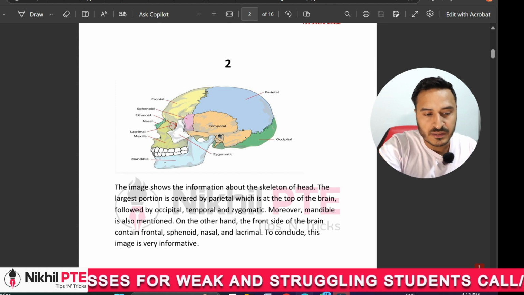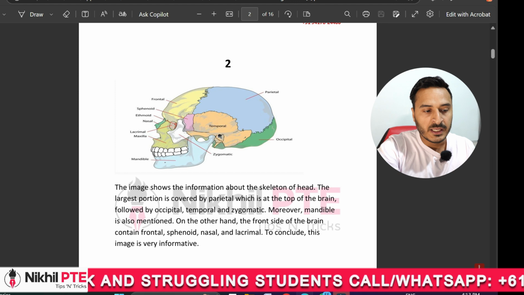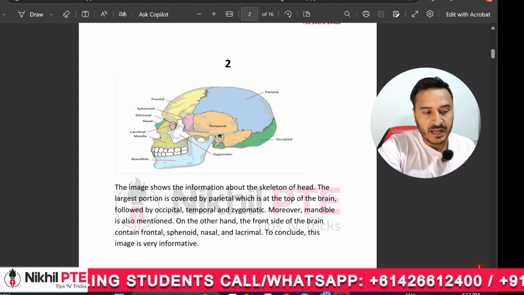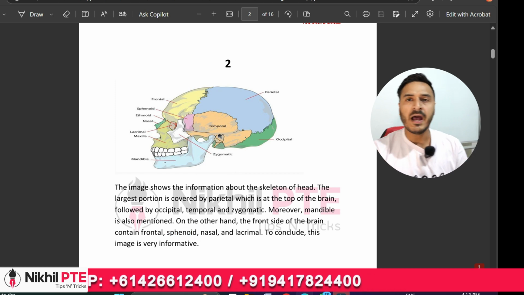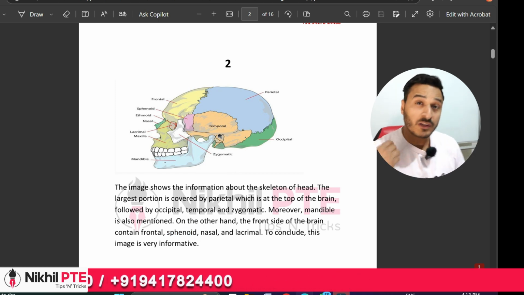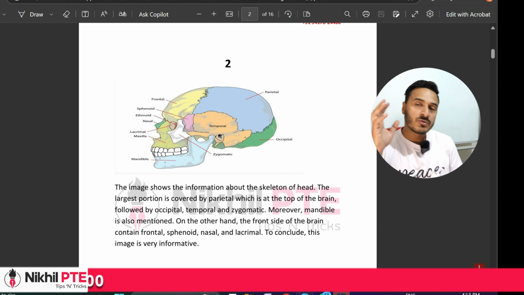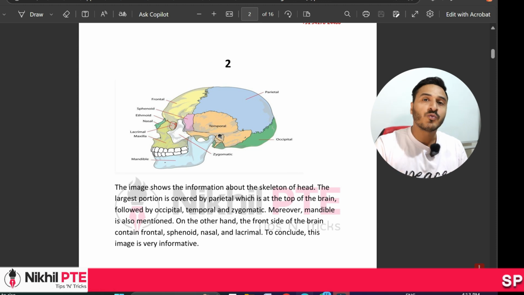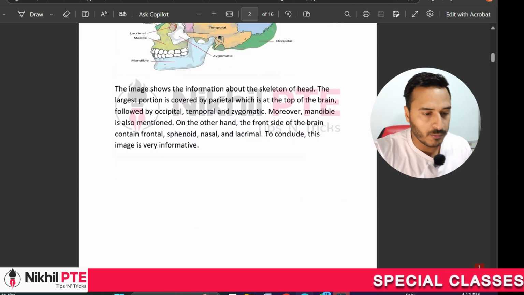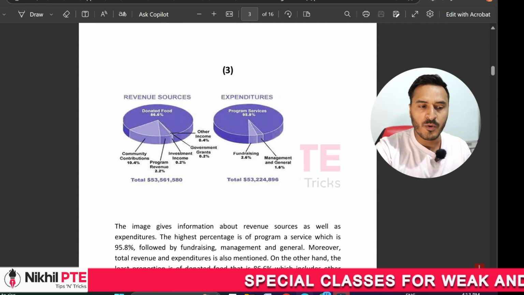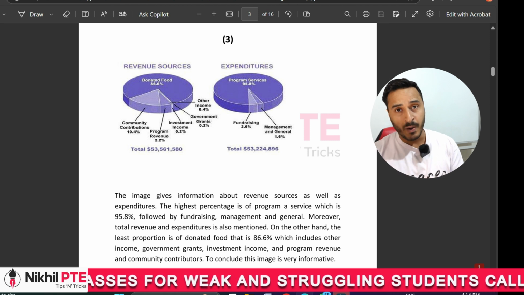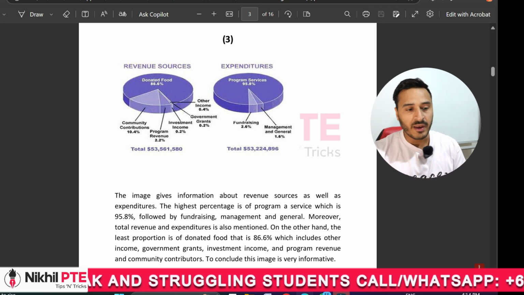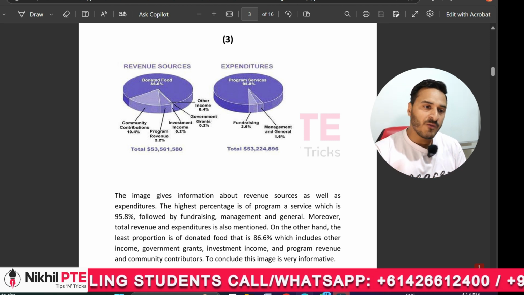On the other hand, the front side of the brain contains frontal, sphenoid, nasal, and lacrimal. What is this called? Doesn't really matter. Why have I written this word? Because I want to explain. Doesn't matter. Some students are speaking, they are trying to speak hard words. No problem at all. Very simple template. I hope you are understanding. So 2 pie graphs. You may get 2 bar graphs, 2 line graphs, 3 line graphs. No problem. Speak one by one.